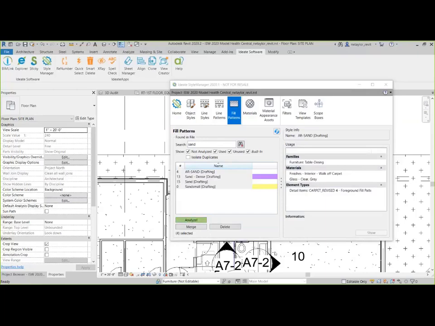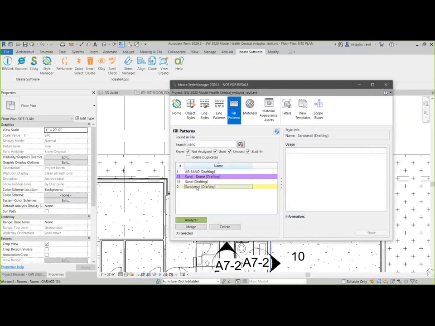So you can see here, in this case, there were some families, this furniture, table, dining. That seems sort of strange that that's using sand, but materials, some finishes, some elements. In this case, this was a detail item that was used, this carpet revised that used this fill pattern. Now, there's one here, sand small, drafting. It looks like it's actually a duplicate of sand. That's what the colors mean.